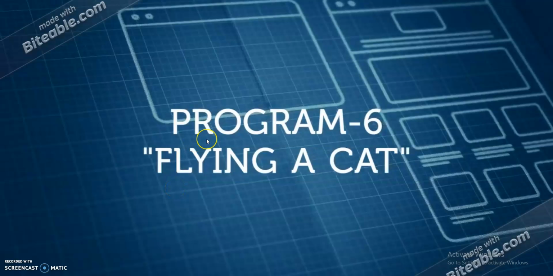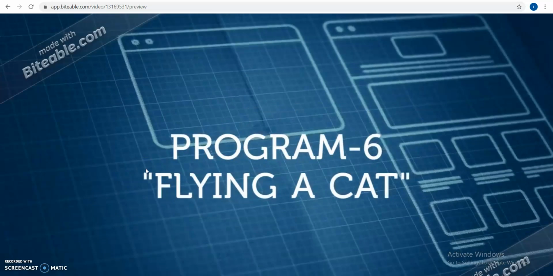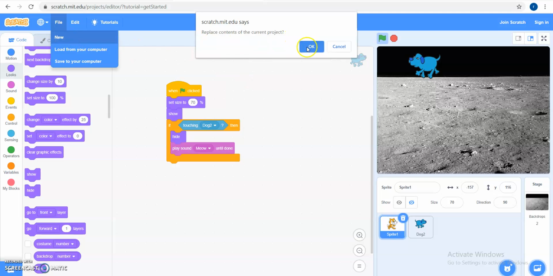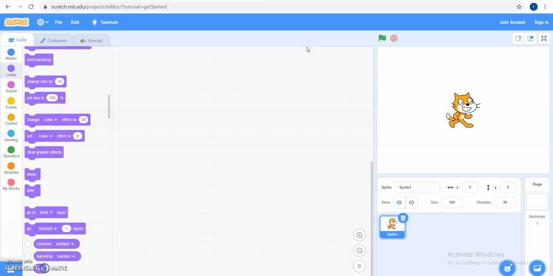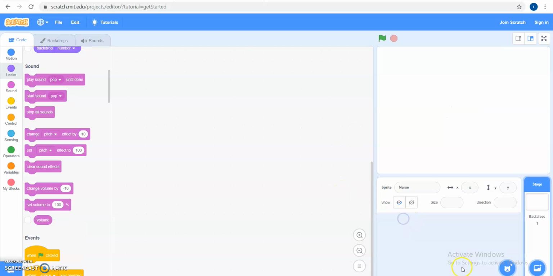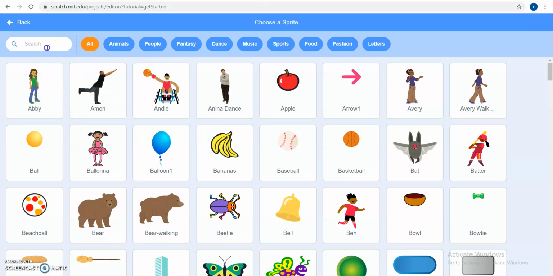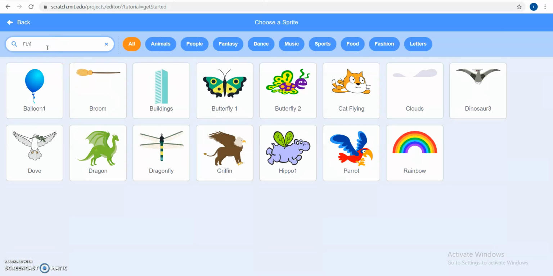So let's go in the IDE of Scratch. So this is the IDE of Scratch. First of all, I am going to open the new file. Here I am going to delete the default sprite. Now I am going to select the new sprite, that is flying a cat. Flying cat.